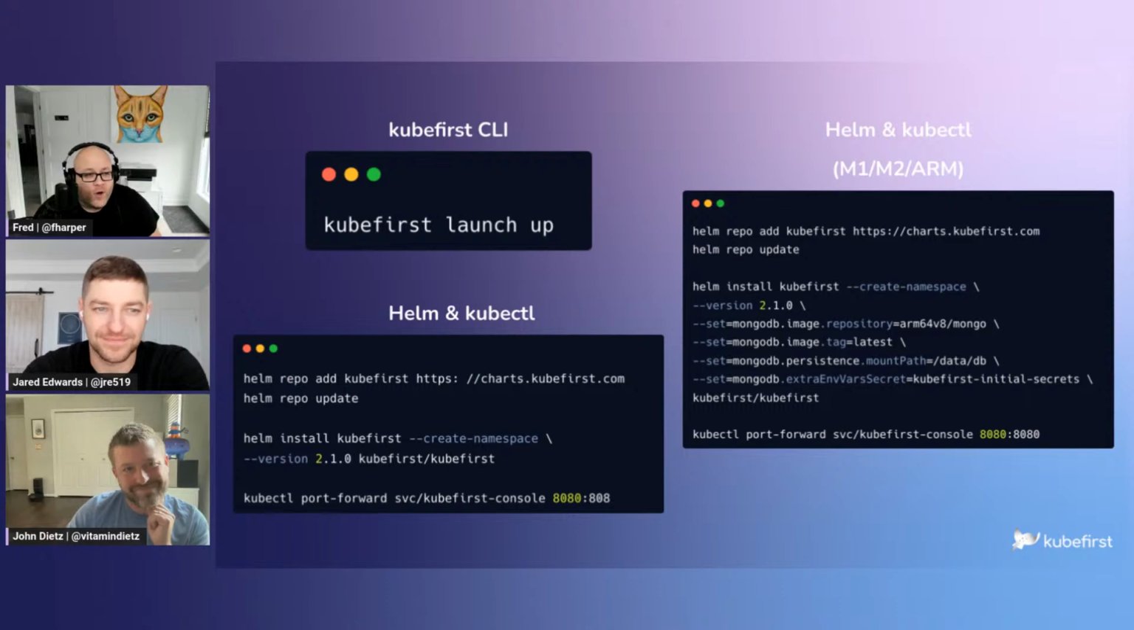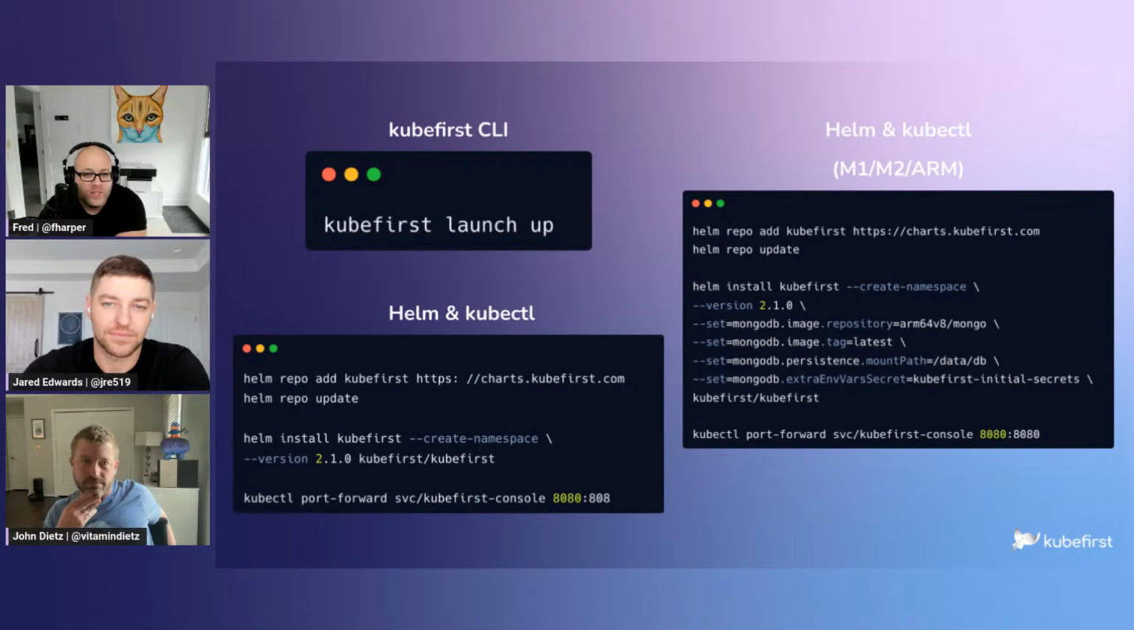If you are on an M1 or M2 Mac, you have some slightly different things to do. It's the same command, but you just have to have some specific flags to be sure that you're going to get the same experience as someone who is not on an ARM device or M1, M2 chipset. When you do that, it's basically installing the console on your cluster.